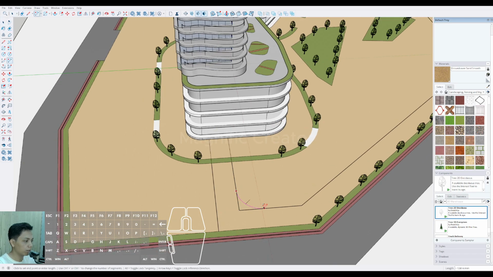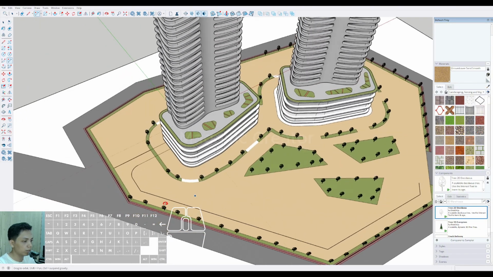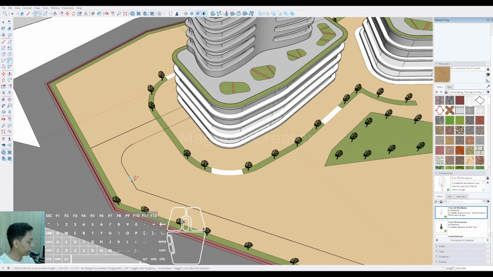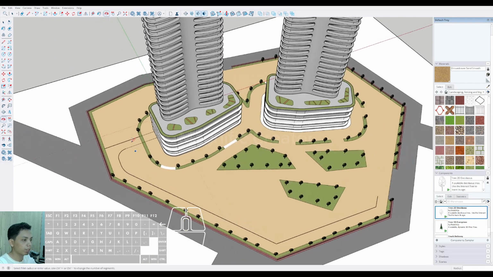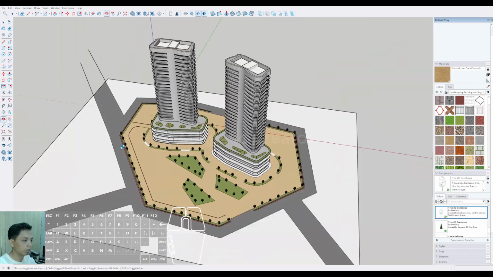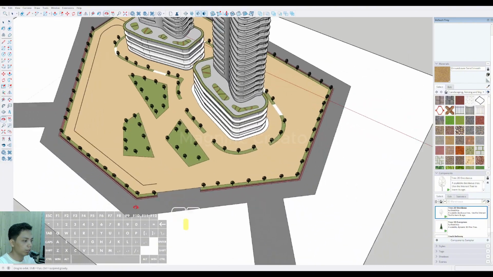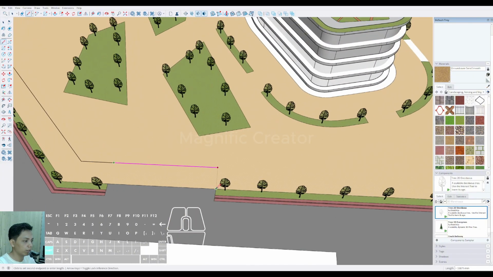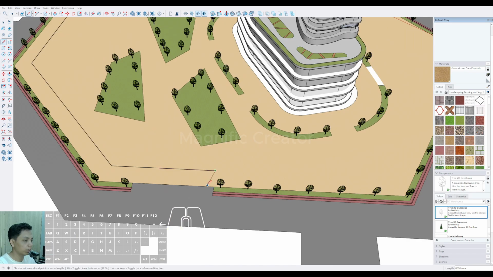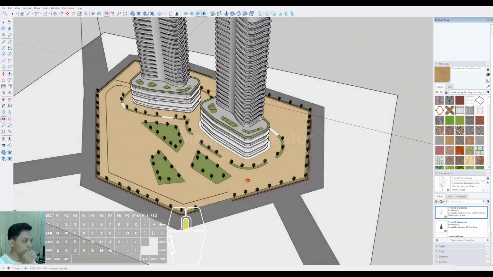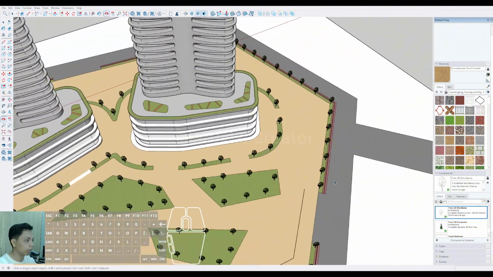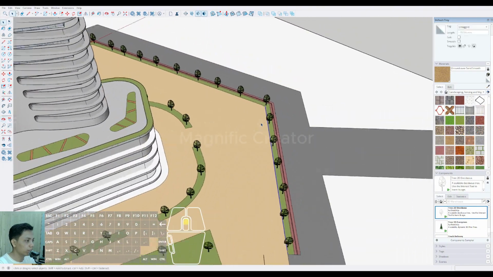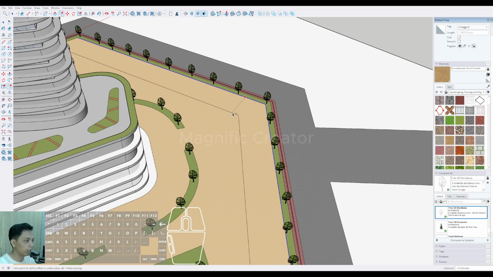Okay, we can get the curve of it, and then we can get the curve again, and then we can erase it. And this one, we can also set for the another access of it, offset it inside around 8 meter.